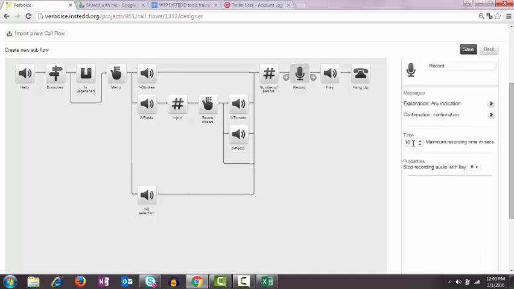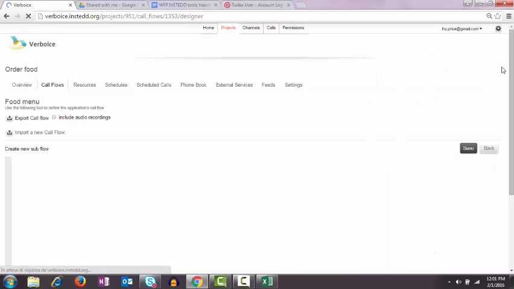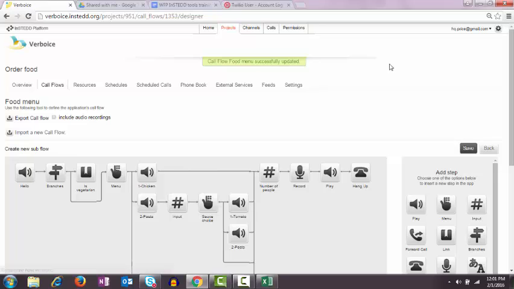And then there's a number of seconds that you want to allow them to record. If it's something long, you can increase that. If it's just a short word, you can decrease that. And the same thing for the key that we had for the input. They can press pound to finish the recording, or they can wait for the 10 seconds to go back. So let's click save and let's see how that message gets recorded.